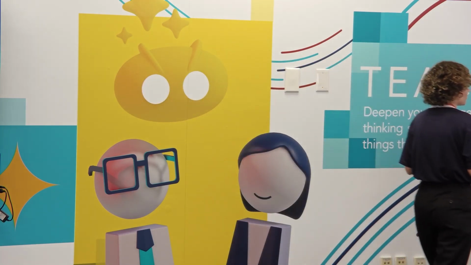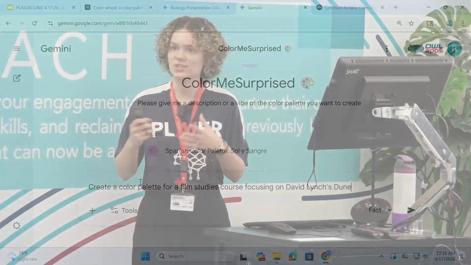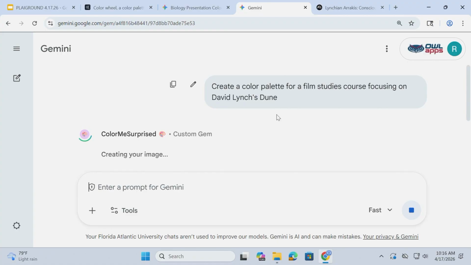So now we can go ahead and just ask it to create a color palette. I'm going to tell it to create a color palette for a film studies course, focusing on David Lynch's Dune, right? So if we're thinking Dune, we're thinking sci-fi, desert vibes, things like that. So we can hit OK, and then we can see what it gives us.